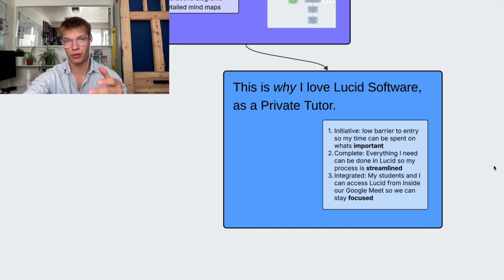Again, no hiding the transition there. You saw how long it took. How simple was that? That's Lucid. That's why I love Lucid.